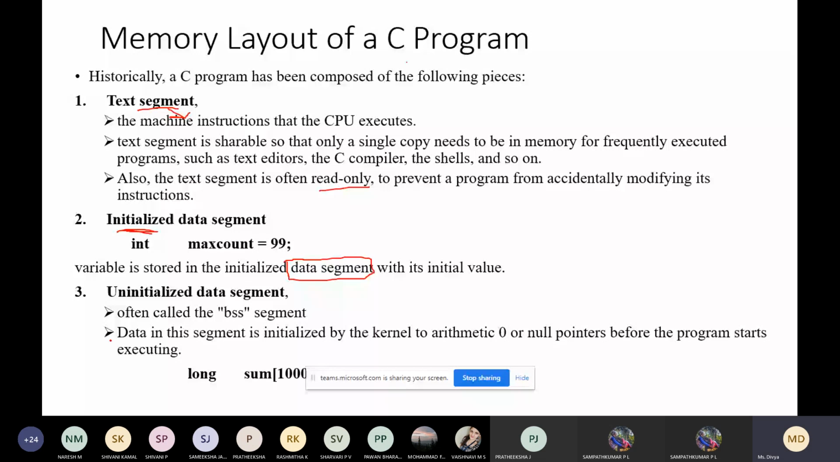Next one is the uninitialized data segment. This is also called BSS. BSS stands for block started by symbol. So the uninitialized data segment, or BSS segment. What is this BSS segment?